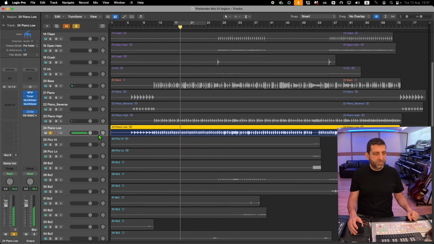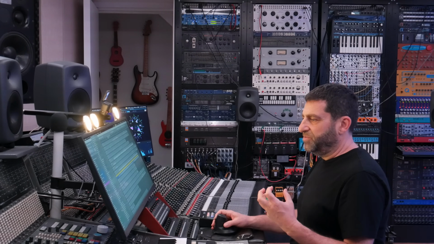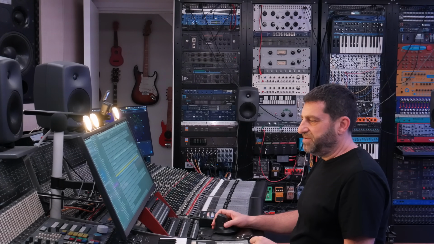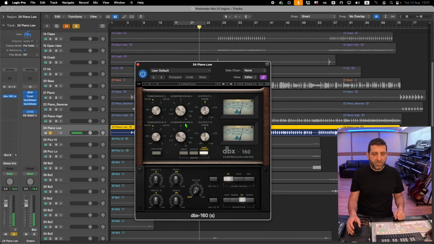Now the piano sounds a little bit kind of too wild somehow. I want to make it more compact, and I'm gonna use the DBX. Just very gently. That's nice.